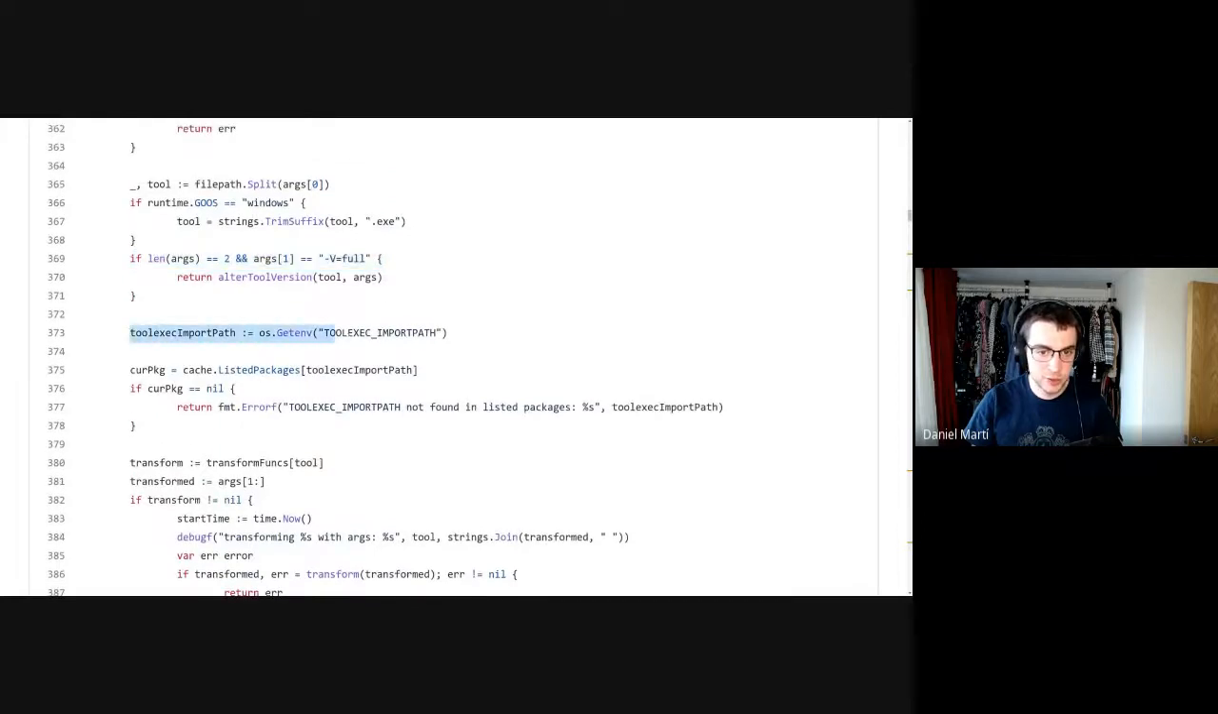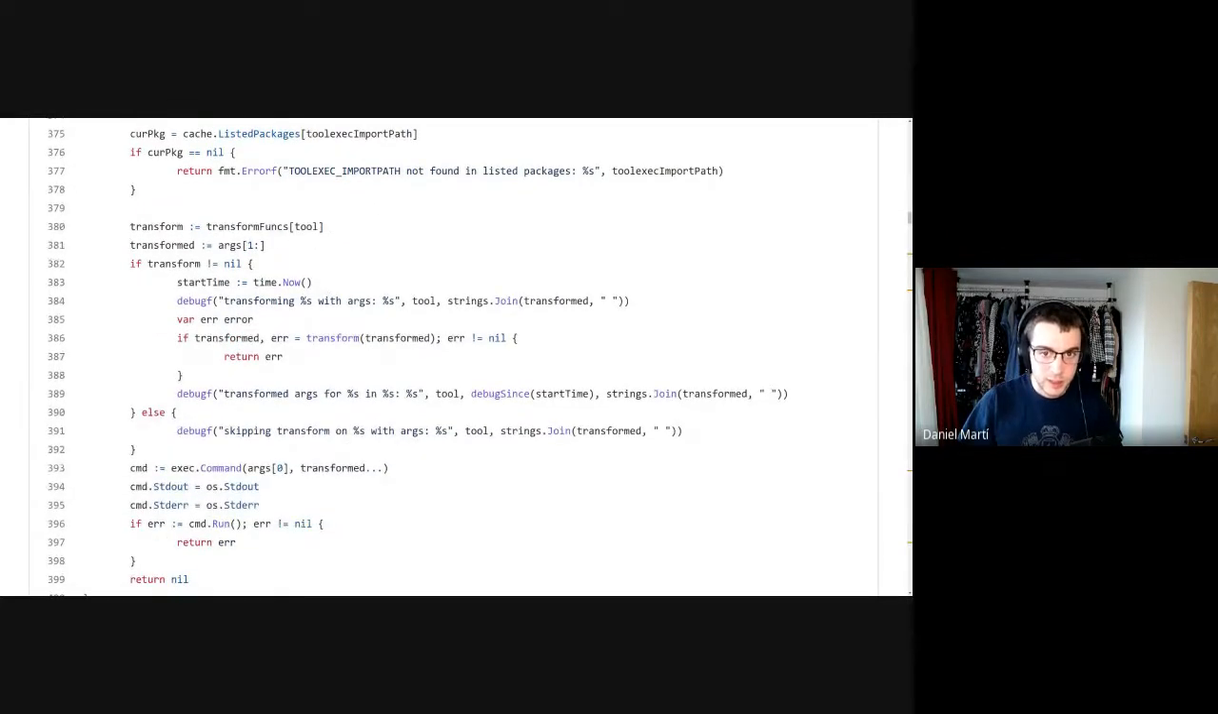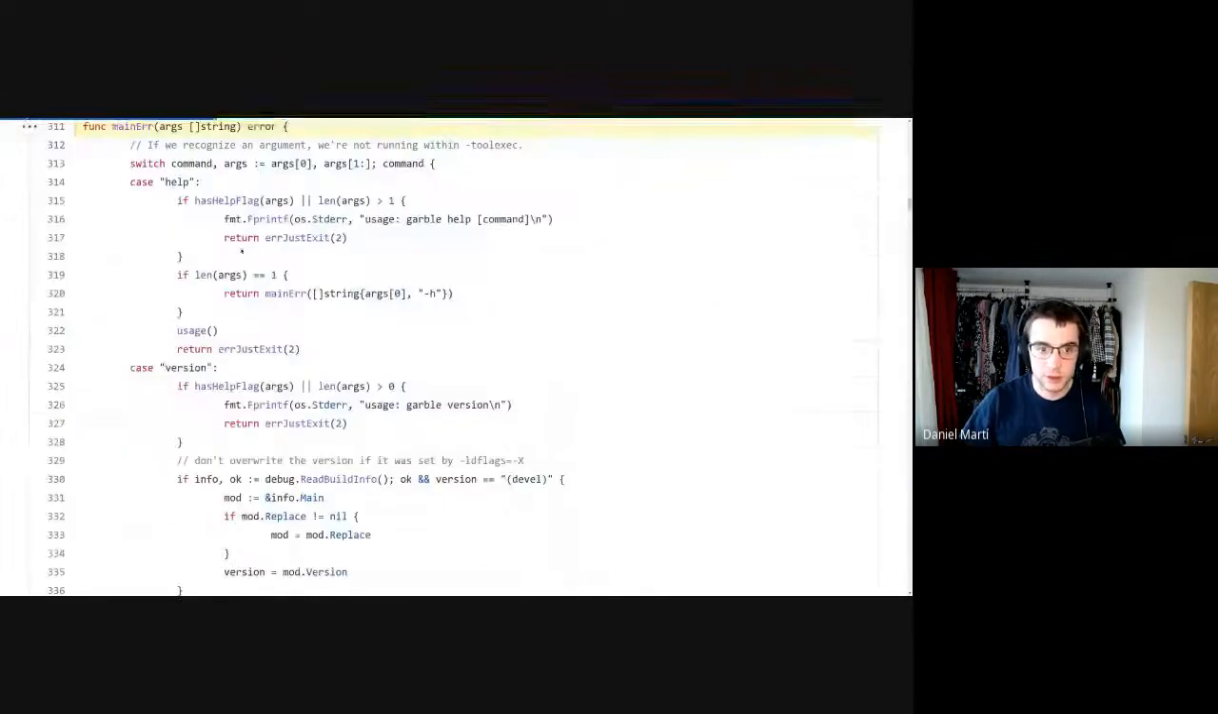So then we get into the actual execution of Garble with the compiler or linker. So now we're wrapping one of these tools with toolexec. There's an environment variable called toolexec import path, and that tells tools that use toolexec, hey, right now you're wrapping an execution of a tool to build this program, given its import path. So from the shared cache, we look up what package that is, and that's going to tell us, for example, what its directory is or what its package name is. We fail if that fails, because it shouldn't fail. And then we've got a bunch of transform functions, and the transform functions, oh, Jesus.